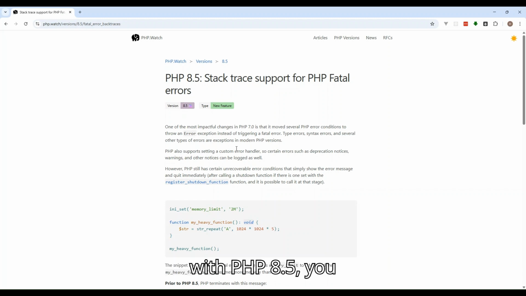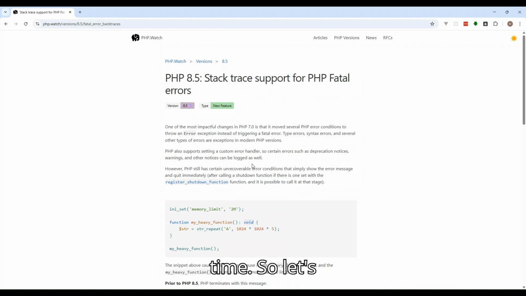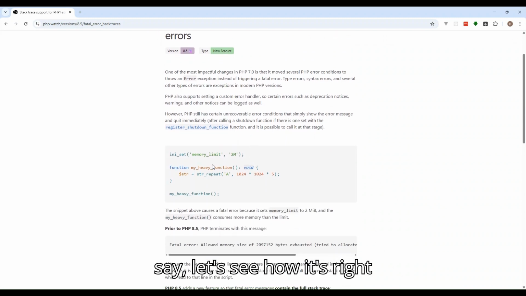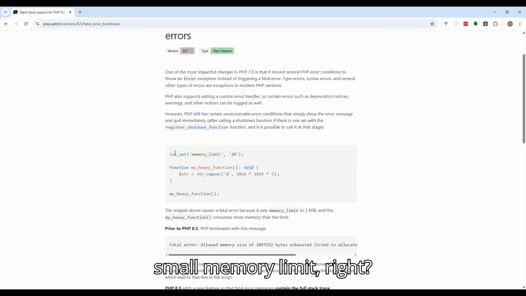Starting with PHP 8.5, you get a stack trace when a fatal error occurs, right? And honestly, it's about time. So let's see how it is right now. Let's say you run this code with a small memory limit, right?